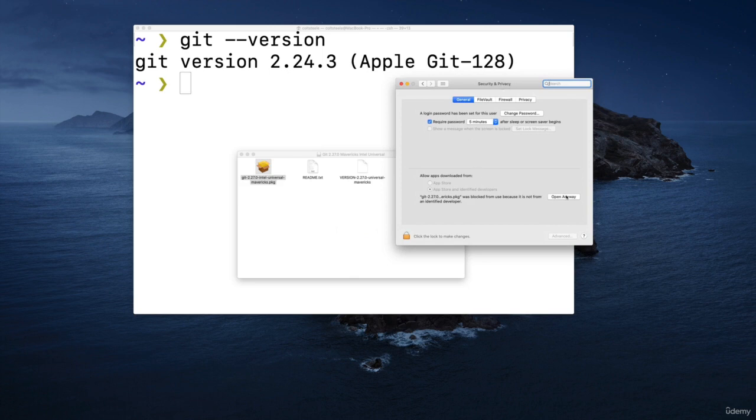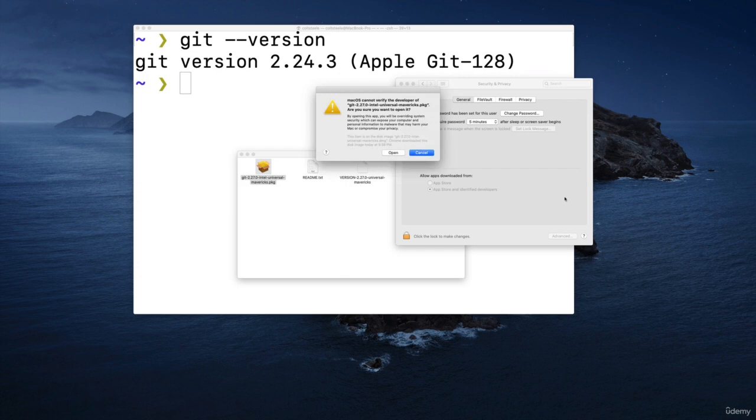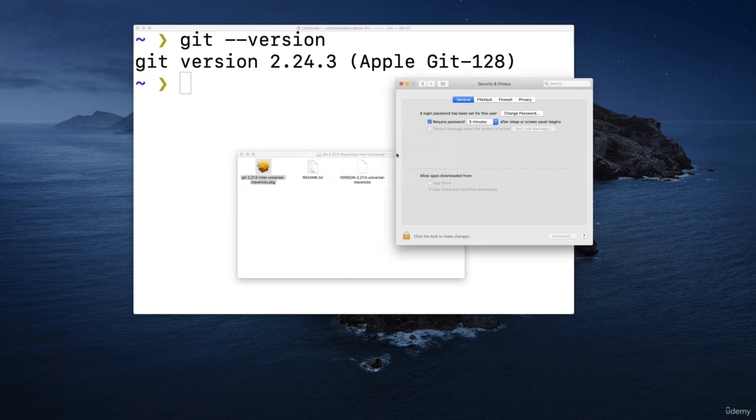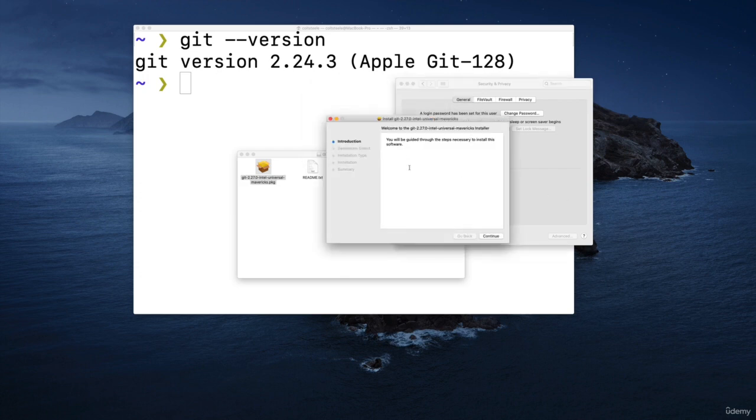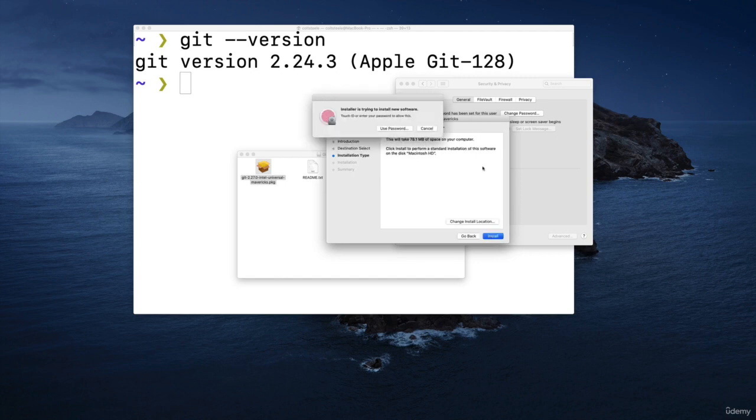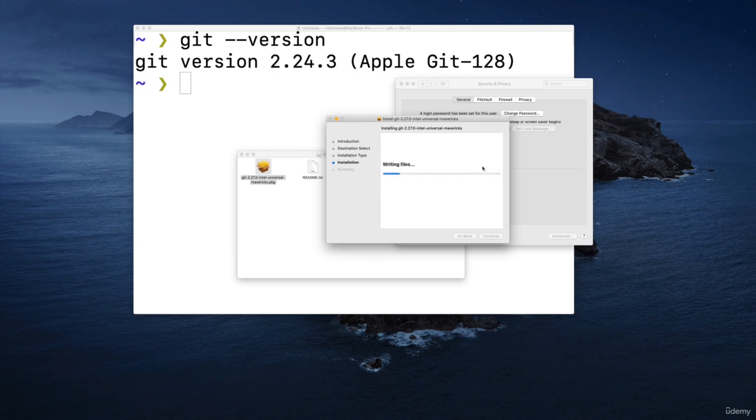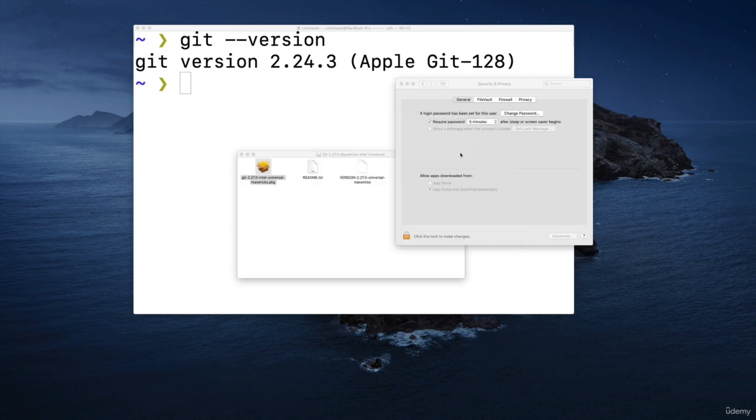So I'll go into the security and privacy tab of my system preferences. And then I'm going to click open anyway. And then I'm going to click open. Okay, now we make it to the installer. Continue, install, password or fingerprint, depending on your Mac. And we'll wait a little bit. All right, it says installation was successful. We'll move it to the trash.